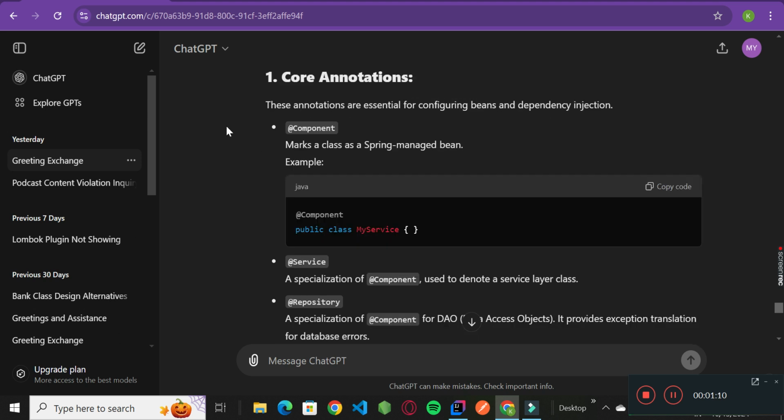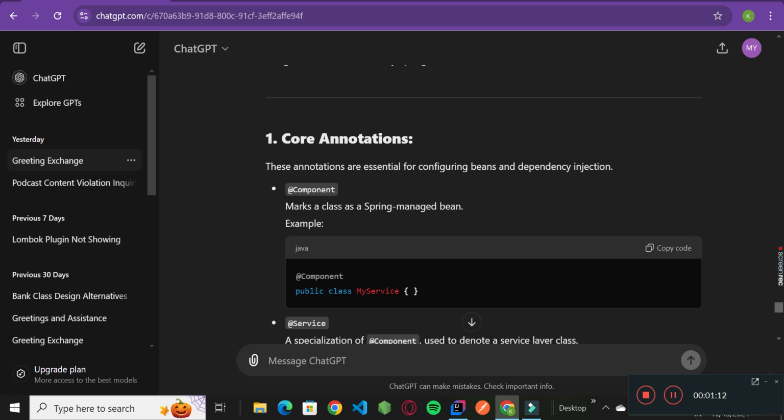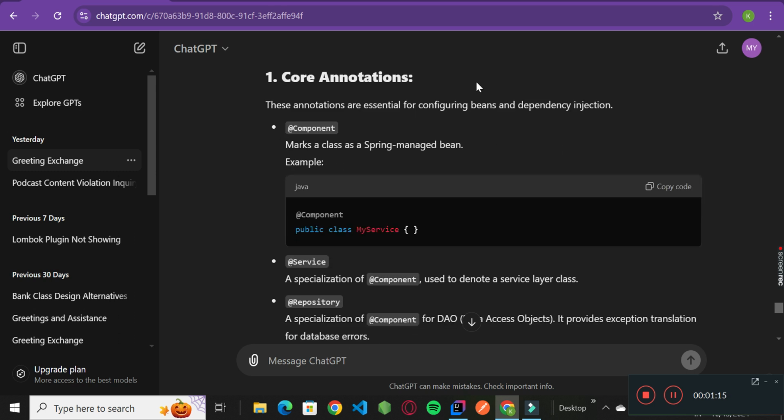Let's see various annotations in Spring Boot. The first one is core annotations. These annotations are essential for configuring beans and dependency injection. @Component marks a class as a Spring managed bean.